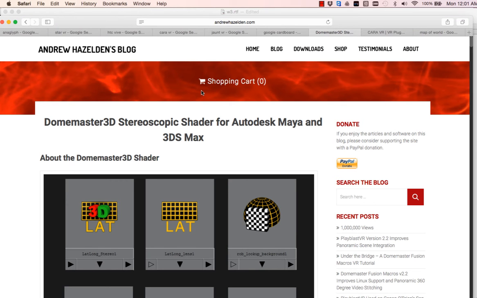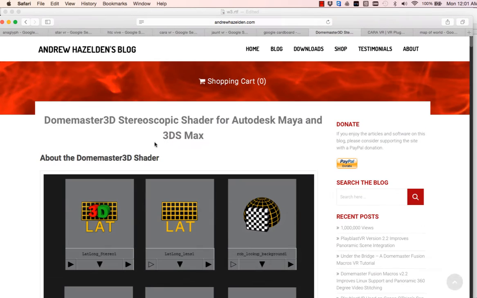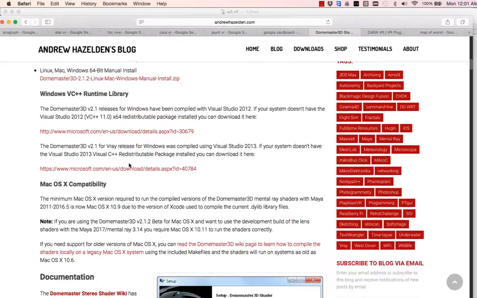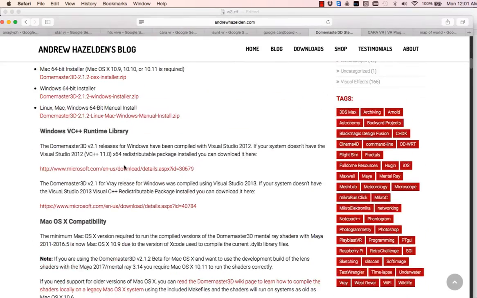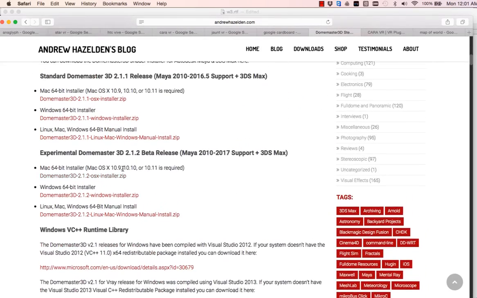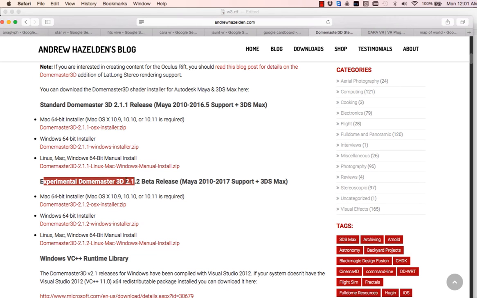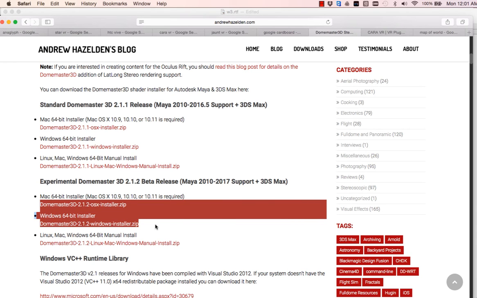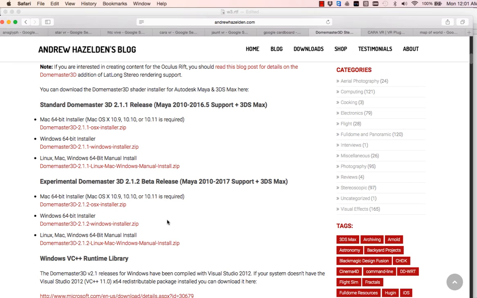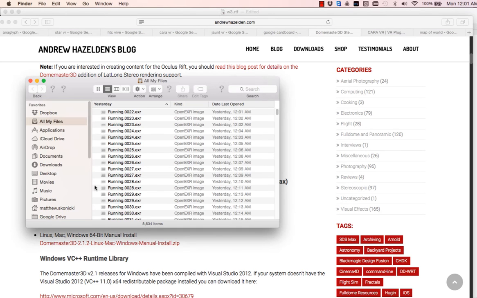andrewwazildem.com, and if you just look up the keyword search Domemaster 3D, he has this awesome plugin, which is basically a camera. You're going to download Experimental Domemaster 3D 2.1 Beta Release for Maya 2017. It is a beta, but it works fine. Windows or Mac, and go ahead and install it. Once you install it, you will actually get a whole system. I'll go ahead and show you this really quick.